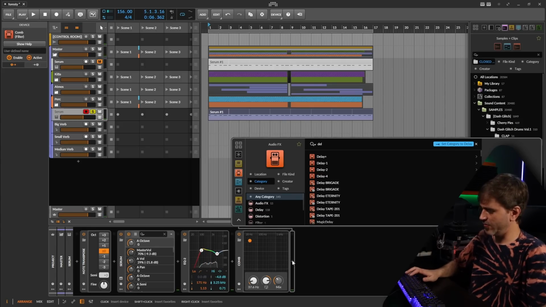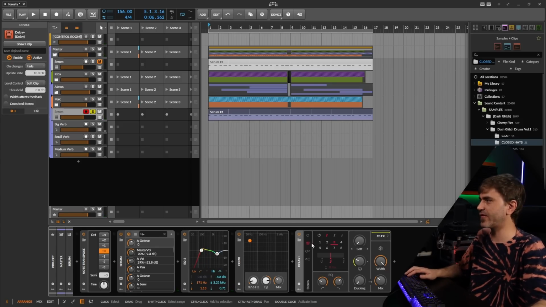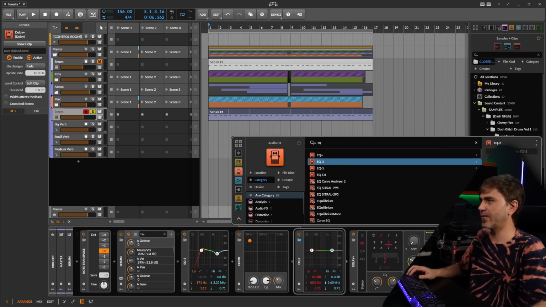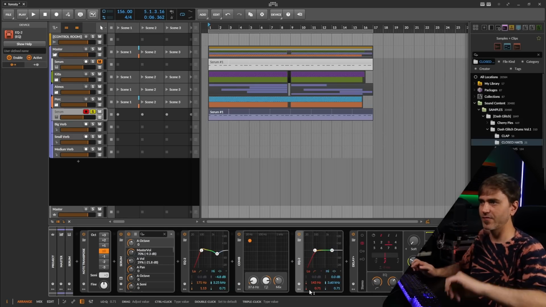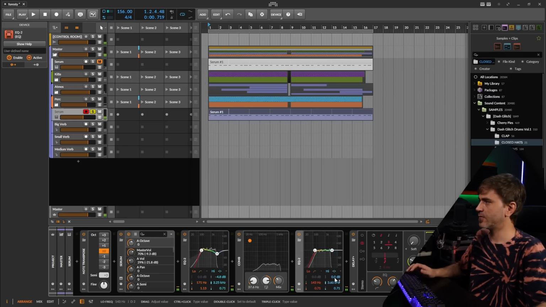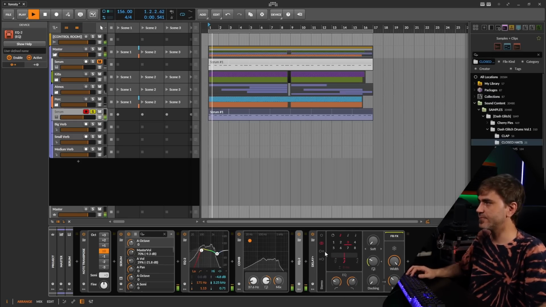Okay, so then I usually go with some delay. Sometimes I will put another EQ here. Sometimes with the comb filters, if you're going too low in frequency, it can create a resonance boost in the low end. Ooh, that's sounding good.